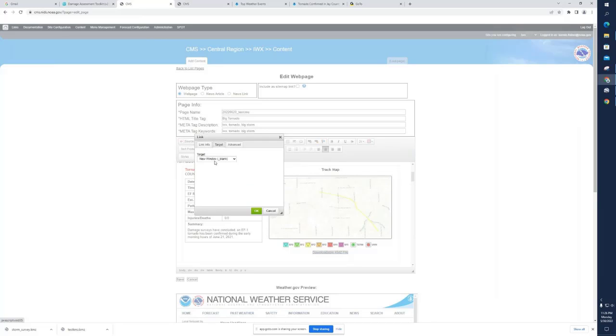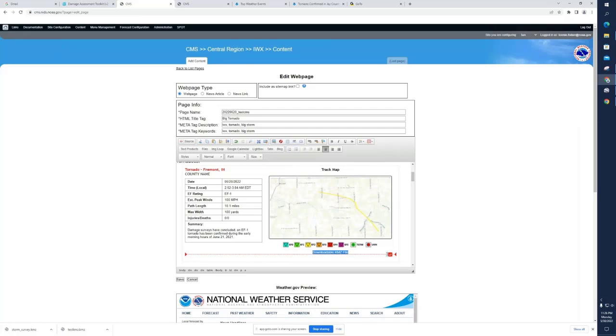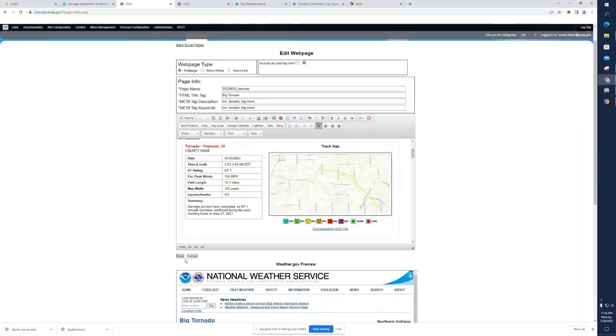You want to make sure under the target, I'd recommend putting this off to a new window, but everything else should be perfectly fine. Just click OK, and I would strongly recommend after each of these steps, press save. I'm not going to here now, but I would definitely encourage you to press save so that way whatever you've done is saved and you're good to go. And that's all there is to it.